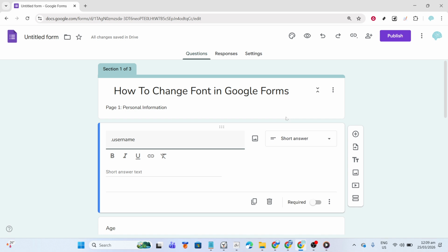Start by opening your Google form. Make sure you've selected the right form you want to work on. If you're revisiting something you created earlier, double-check the title at the top so you're editing the correct one. Forms auto-save as you go, which means any visual changes you make will be stored automatically, so you don't have to worry about losing your work.